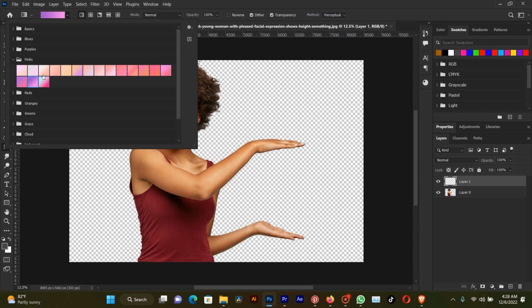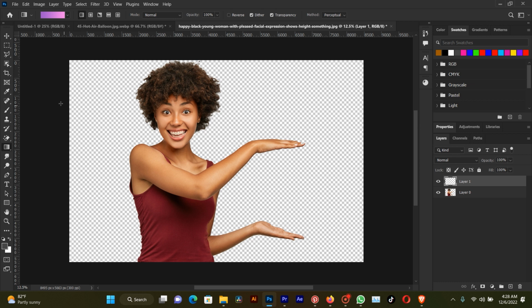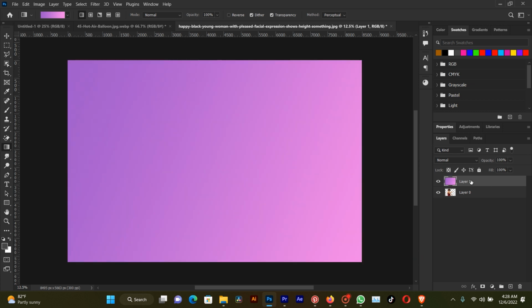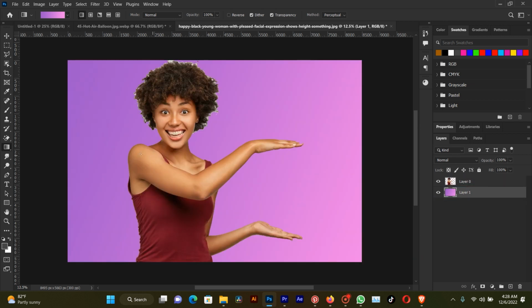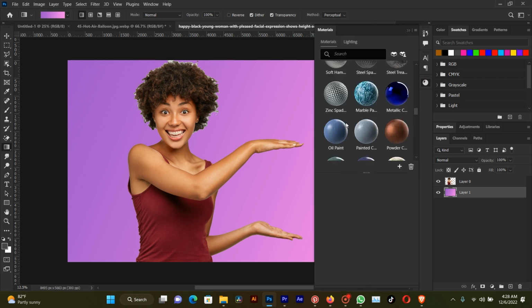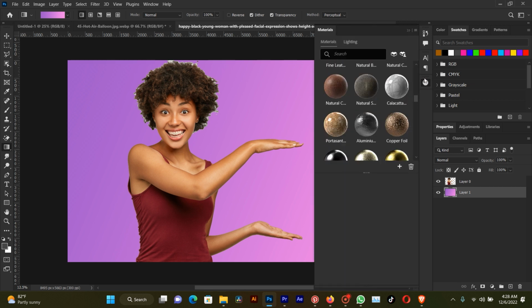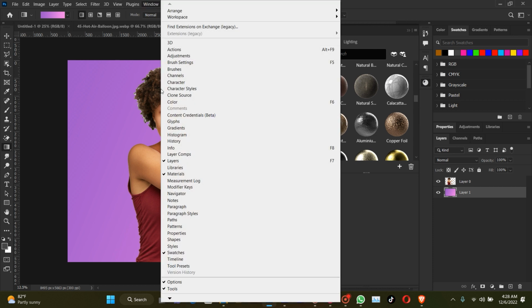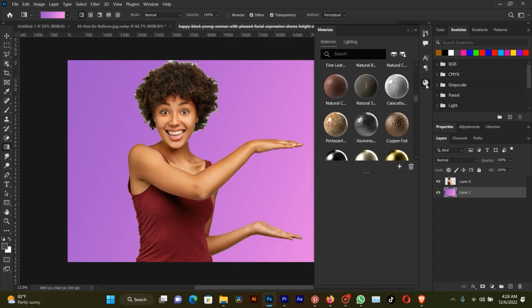You can choose any color on your gradient. Drag your new layer down and then go straight to your Adobe Material Substance. These are the Adobe Material Substance. When you come to this side and you don't find it, you can go to Window and then Materials. Hit on Materials, then bring out the Adobe Material Substance.